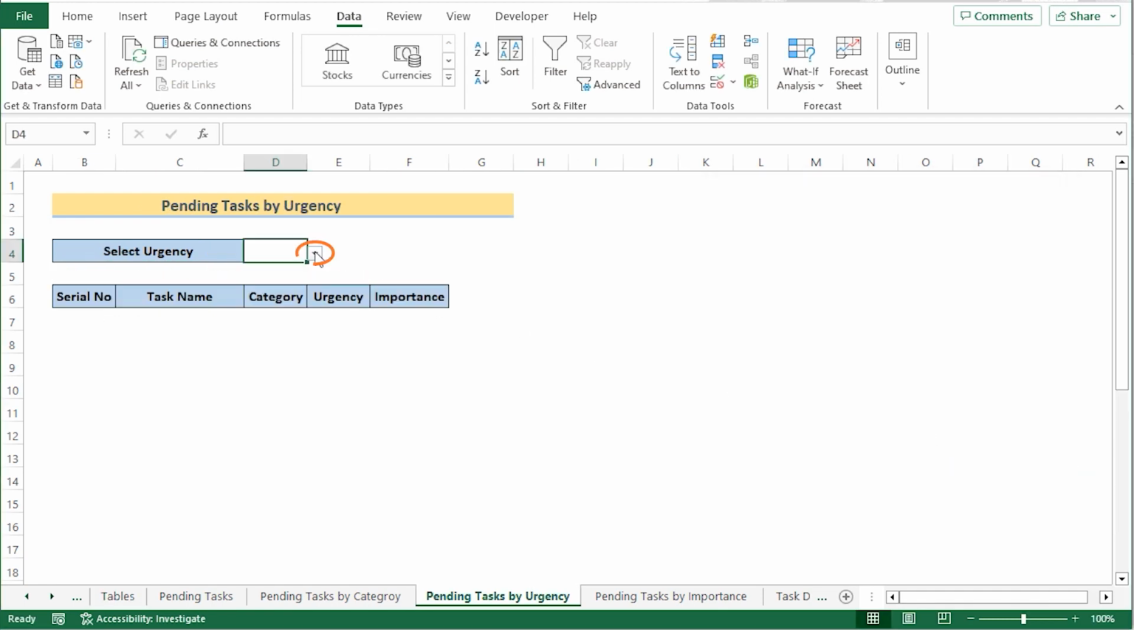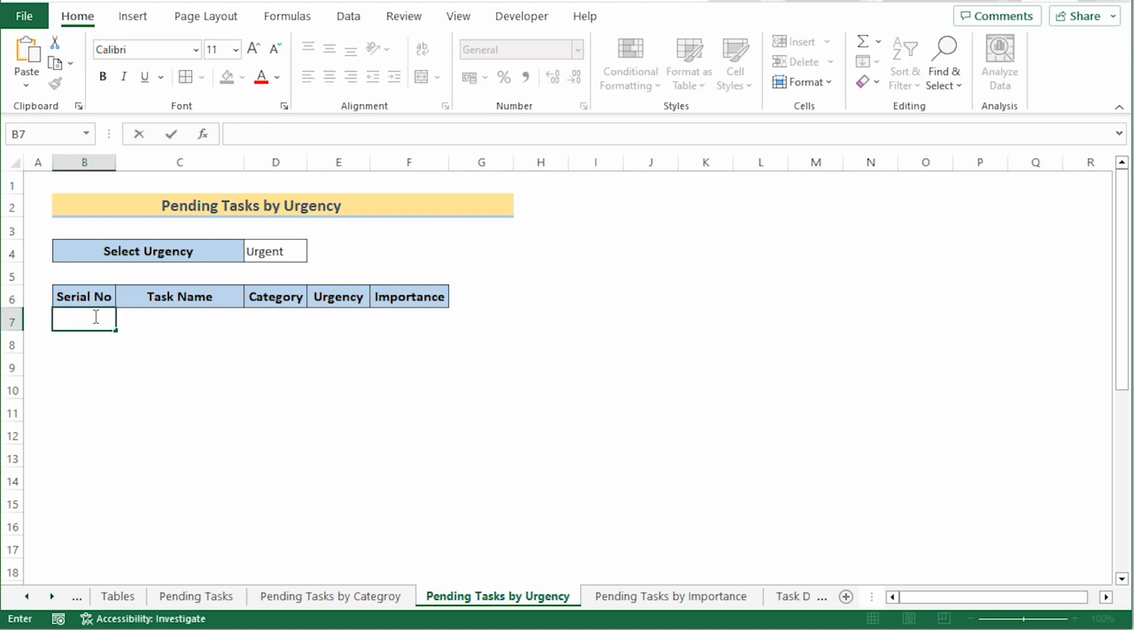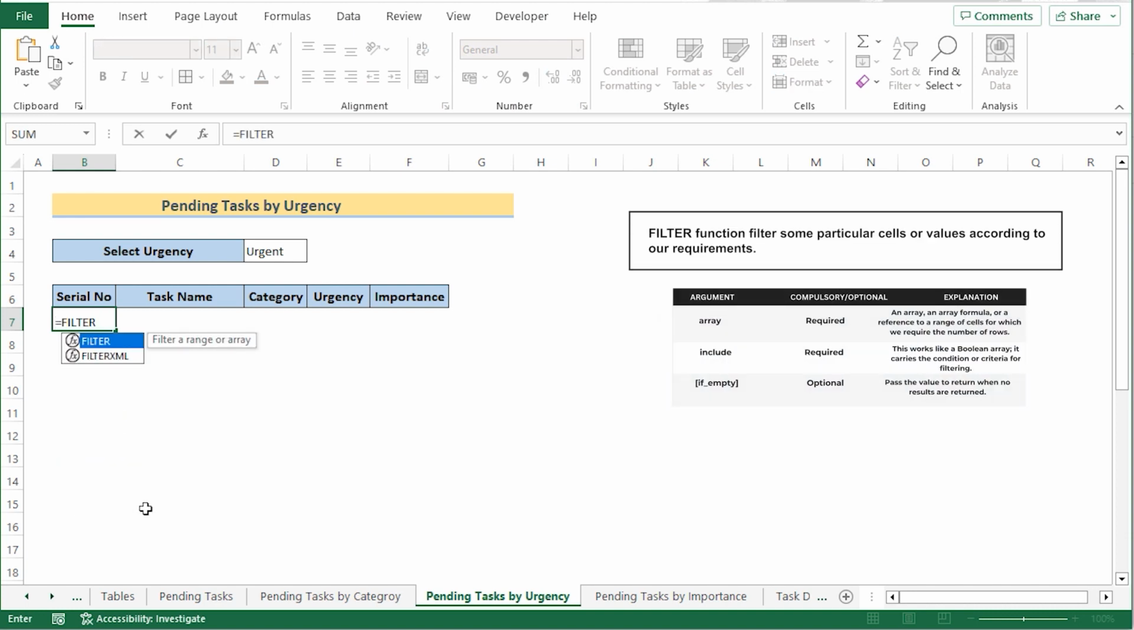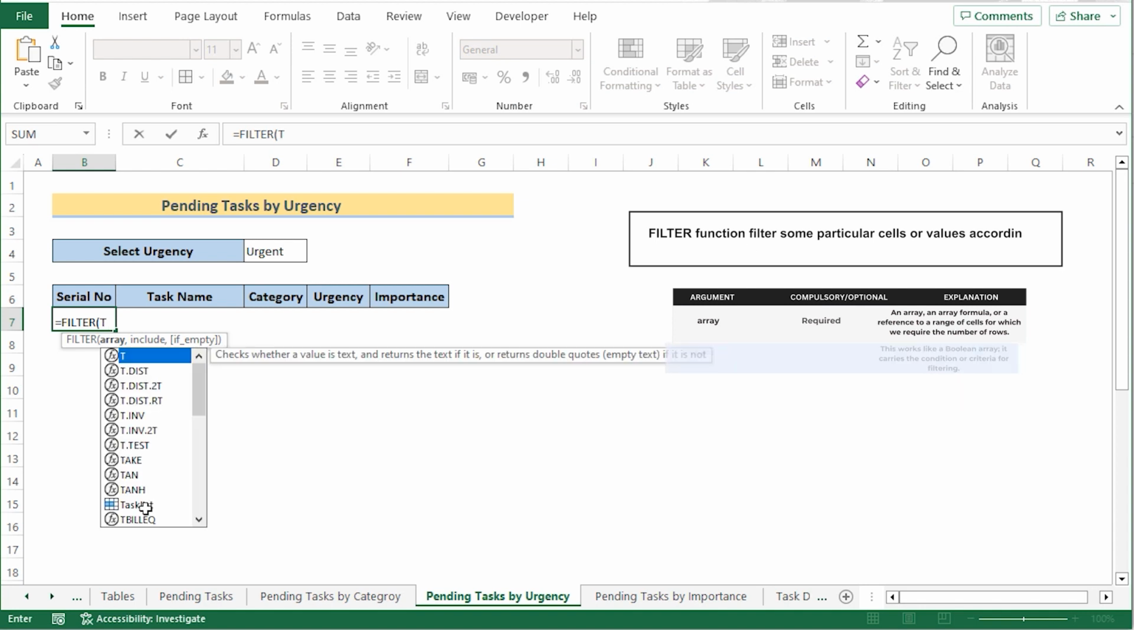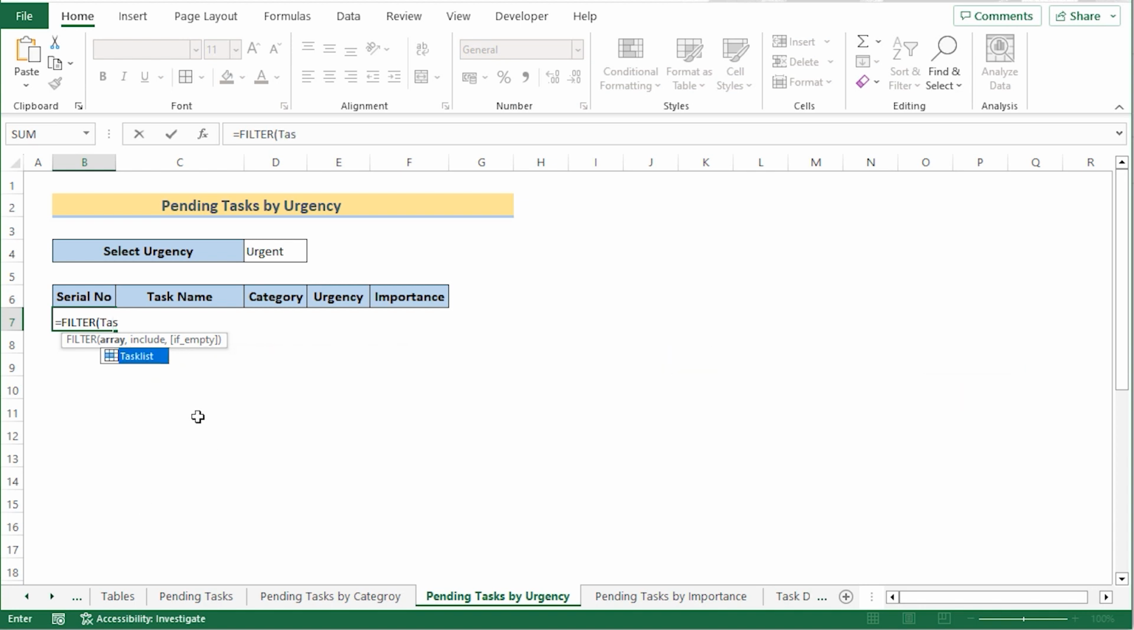Now you have got the drop down list. You can select urgent or not urgent according to your wish, and then you will use a formula. We'll again go for the filter function. So write down the filter function here to filter a certain area. Then we'll again refer the task list we have created in our first step.